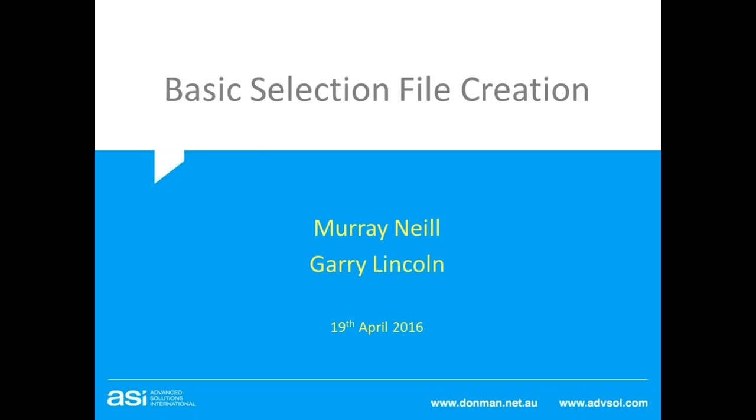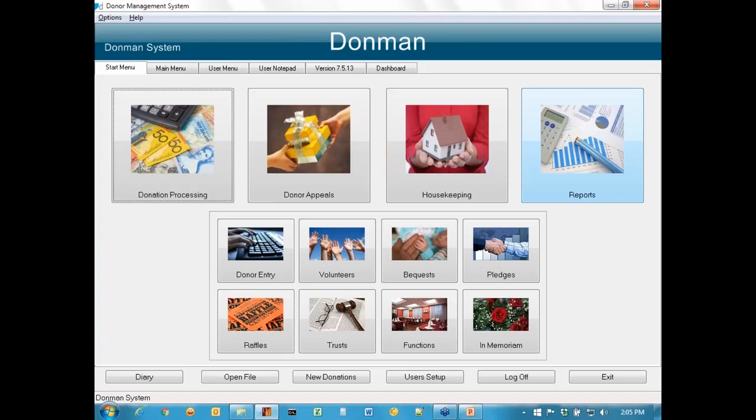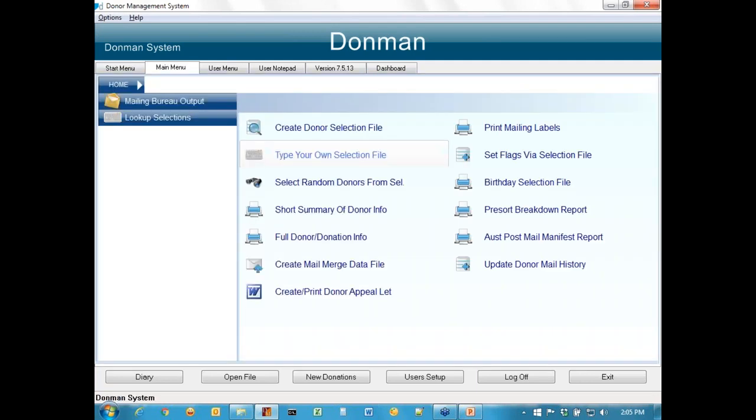Now when we run through this, and I'll swap to the program now, in the Donman menu, from the start menu, I'm going to go to donor appeals. And then this very first one here, create donor selection file, is the very general program that we're going to be using, and we know that as the appeal program.